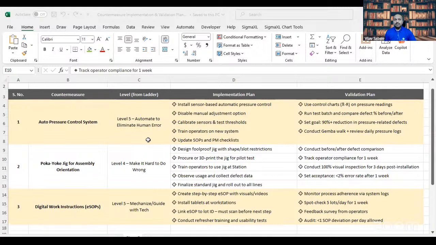Now, let's talk about the first countermeasure, auto pressure control system. So we are going to automate to eliminate human error, right? So this is level 5. And in that, what is the implementation plan? You can see: install sensor-based automatic pressure control, disable manual adjustment options, calibrate sensors and test thresholds, train operators on the new systems, and after that, update the SOPs and PM checklist so that we are ready for the implementation. Once we implement, then we need to have the validation plan.